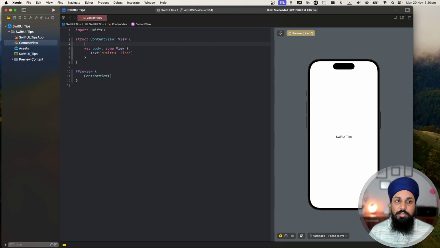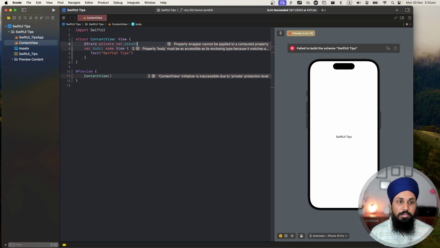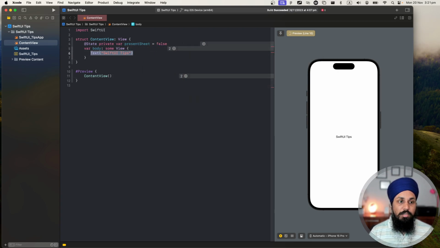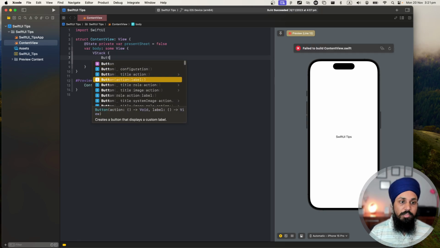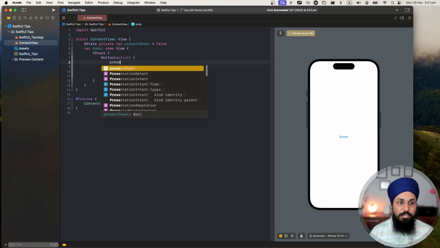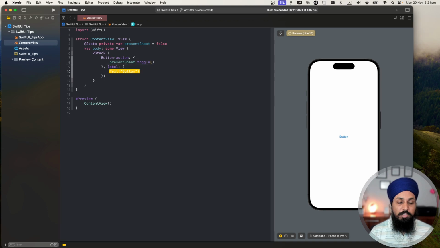I'm going to start by first creating a variable that we can use to present the sheet. Present sheet, and I'm going to set it to false. And then create a button with an action. In the action, I'm going to say present sheet dot toggle. Let's say we name it present sheet.